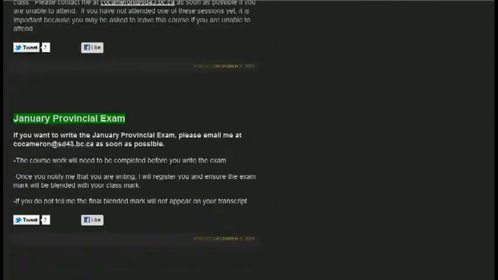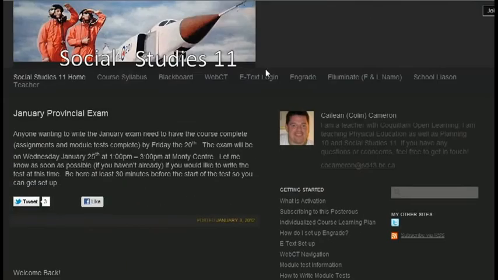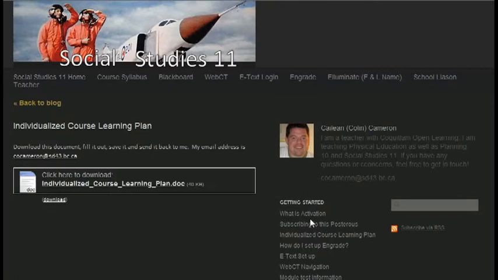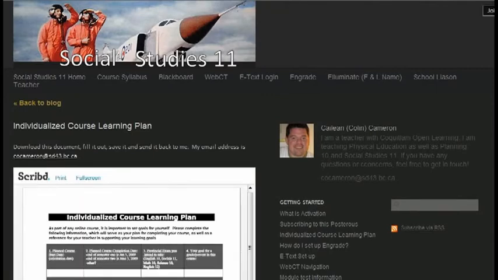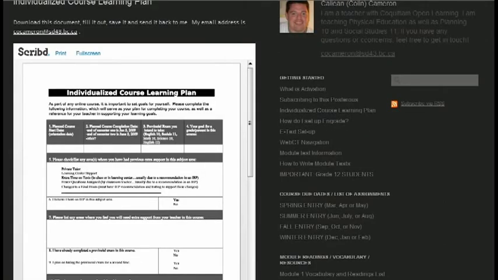Just a bunch of random different things. So that's what this Postgres is. Individualized course learning plan. This is just to help you. This is an opportunity for you to tell me if you have any learning disabilities, if you're going to need any learning support for this course. If you do, fine, that's great. If you don't, that's okay too. Please send me that. It shouldn't take you more than a couple of minutes to complete.